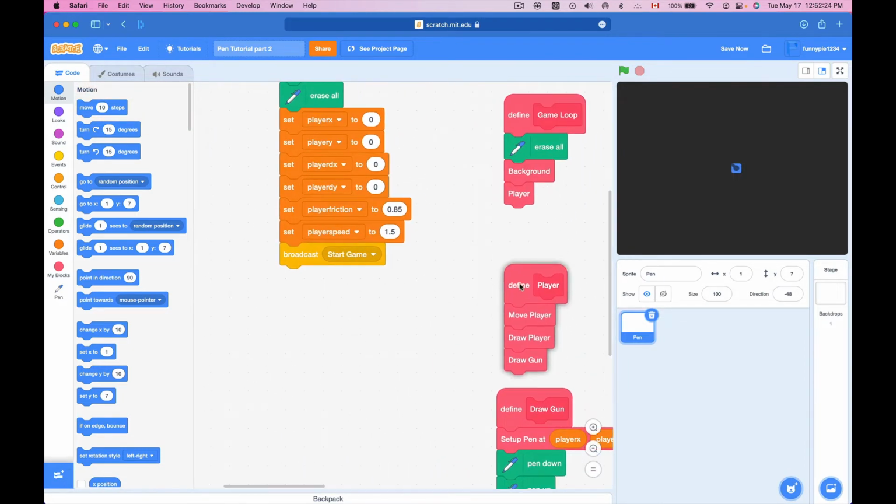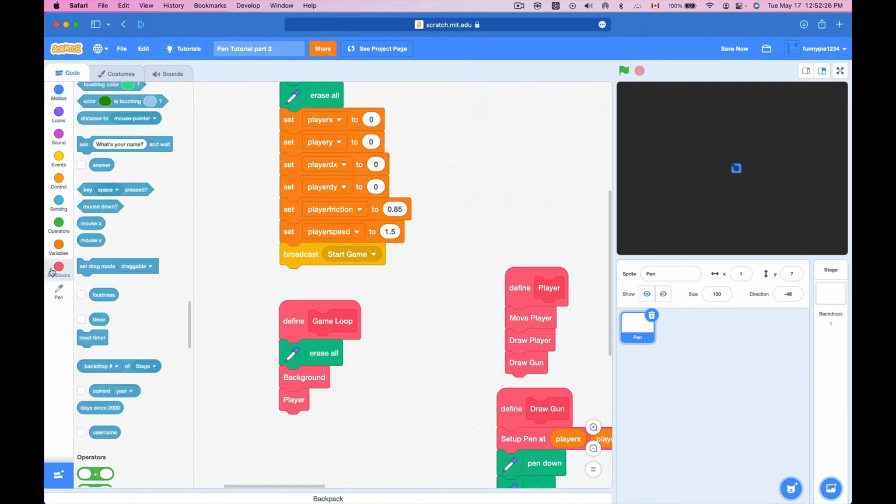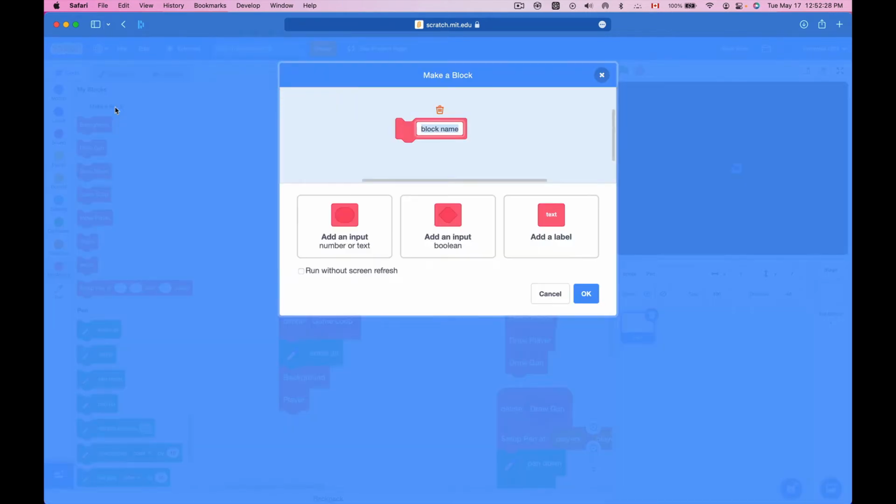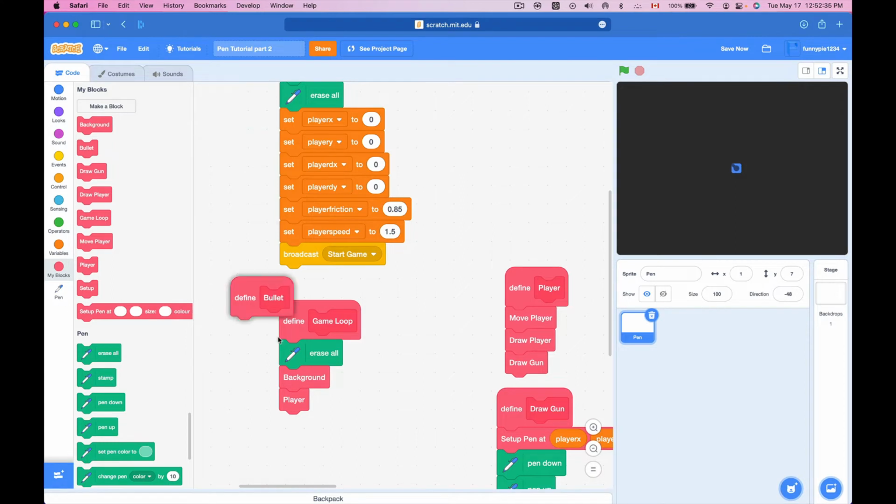Anyway, okay, so let's scroll over to our game loop script, and we're going to create a new block. We're going to call it bullet, and run without screen refresh. Click OK. And we're just going to drag bullet right in here.